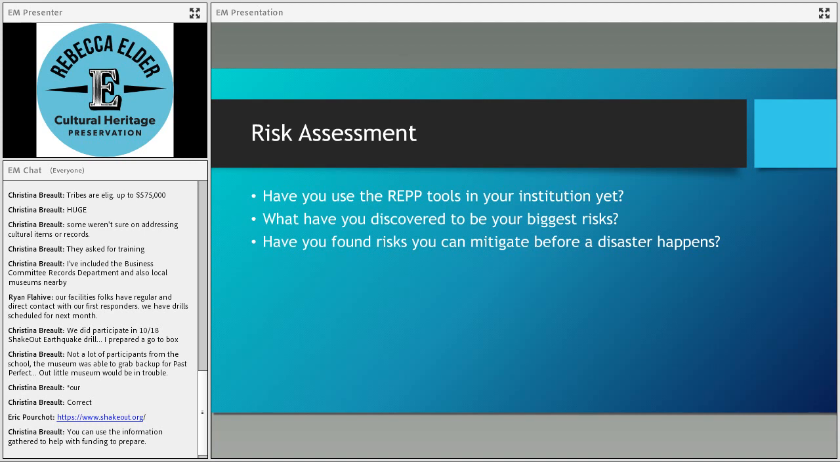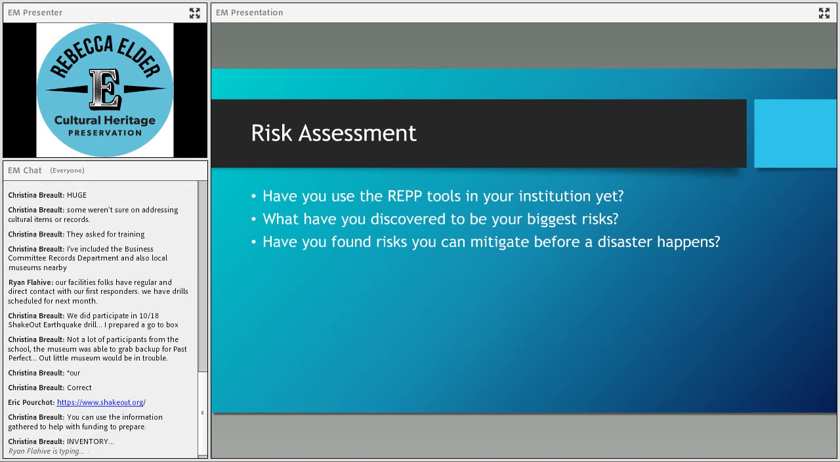And just some questions I threw together asking about how your risk assessment process is going. Have you used the REP tools yet? Have you discovered any big risks? Anything that was surprising? Have you found things that you can mitigate before the disaster happens?